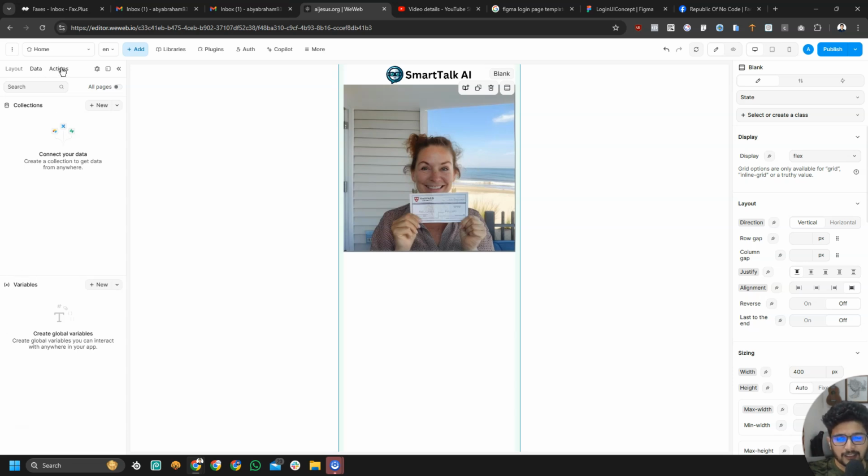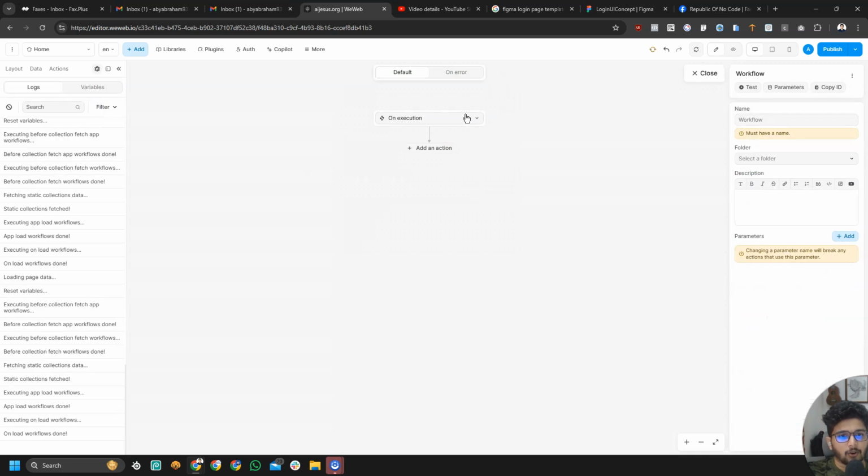Now, one last tab is actions. In actions, you can create two things. You can create workflows. Remember, when you click on a button, what should happen? The instruction set on how to handle each and every trigger can be done in workflows. All right, so it's not complicated, it's very simple. Let me just show you a quick demo of an action happening.